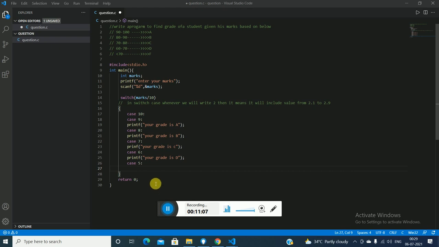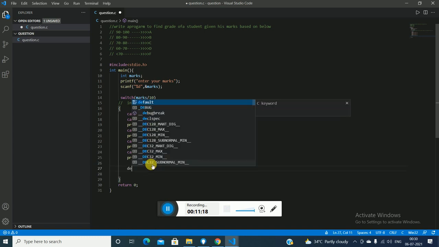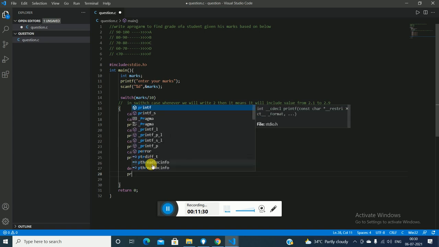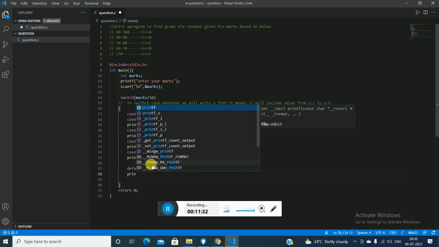What is the need of making case 5? It will only include the values from 5 to 5.9. So we'll not use it here. We will rather use default here. See, default will include all the values other than we have mentioned above. So if we got less marks than we have mentioned above, we'll automatically get the value which is included here.